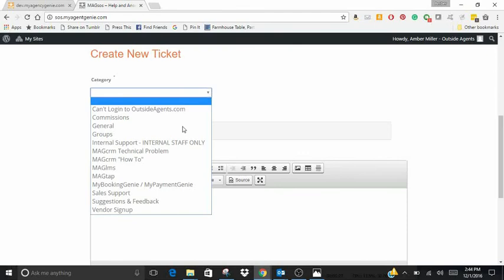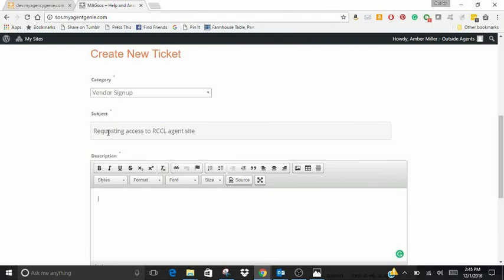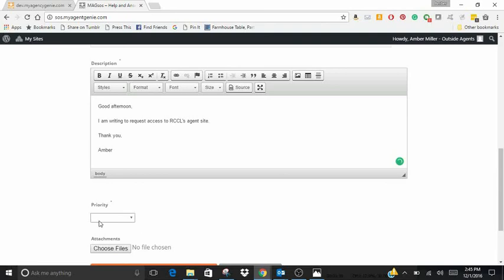Select the appropriate category and type a subject. Enter a brief description. Set your priority and hit submit ticket.